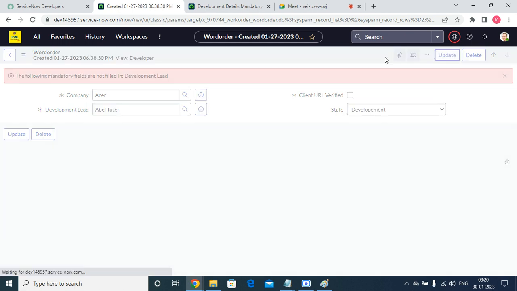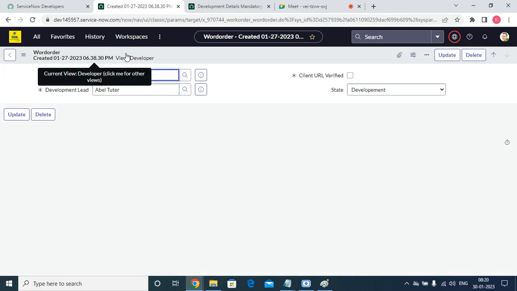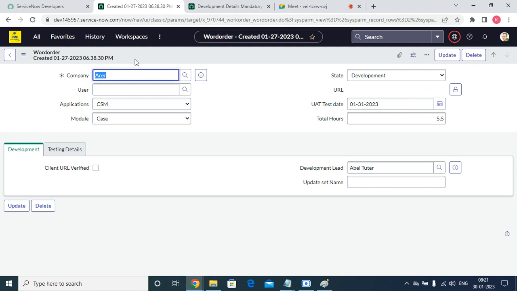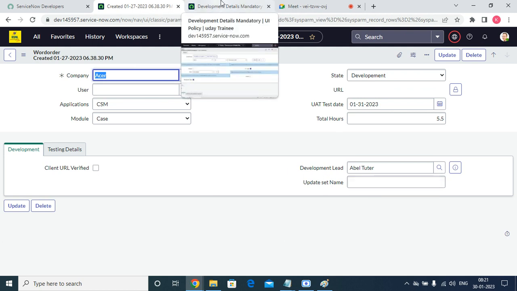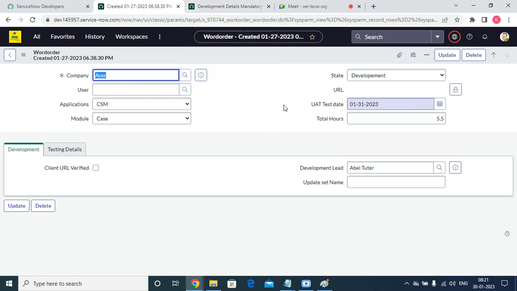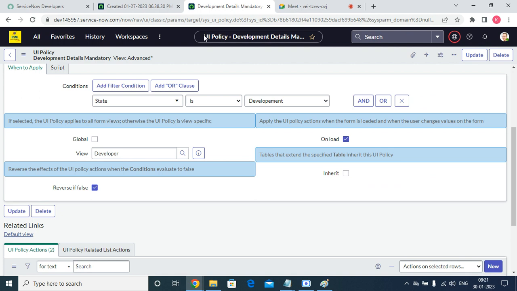And also if you update any value, it will automatically show in the default view, but in the default view it was not mandatory. Why? Because in the UI policy definition we have informed the system that this is mandatory only for the specific view. So this is the basic thing.